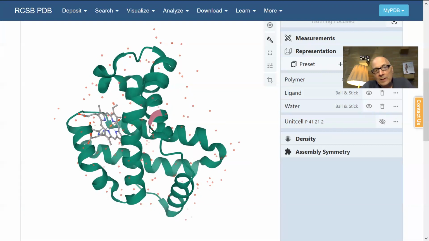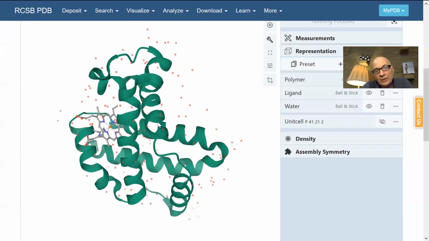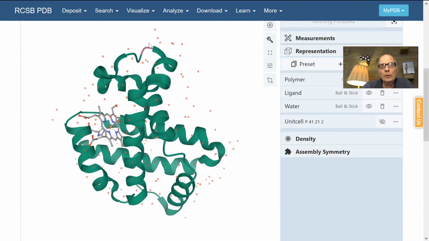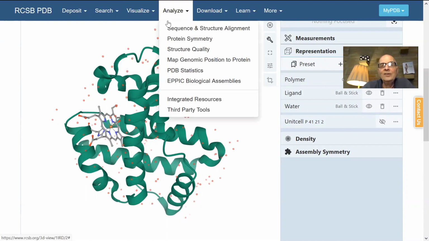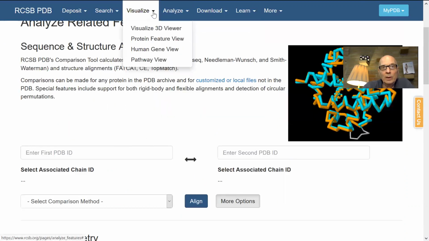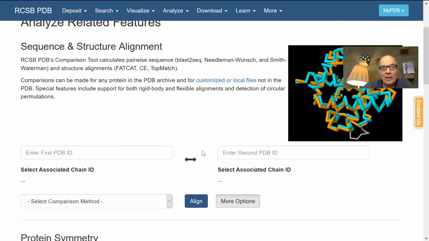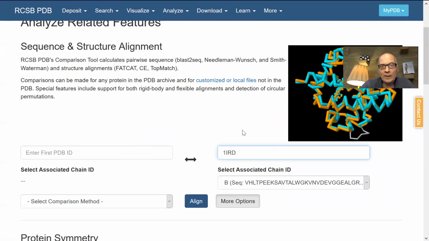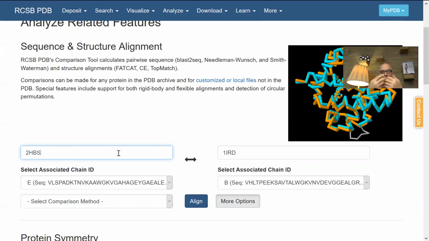So this is the discussion of the HBB, but what we really wanted to do is analyze and align HBB and HBS. And the way to do this is we go to Analyze, Sequence and Structure Alignment. Now our 1IRD, I'm going to enter into this window, and 2HBS, which is the ID for GenBank to show us the sickle cell sequence.